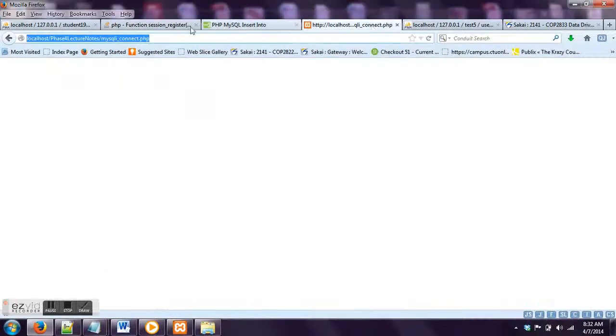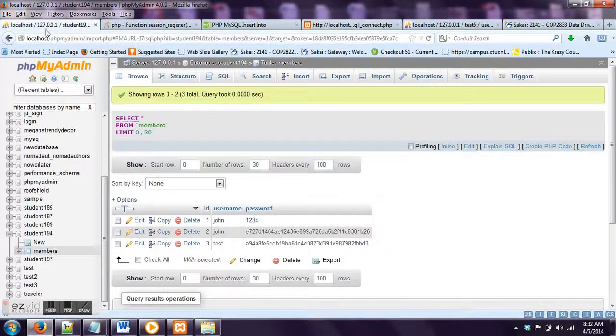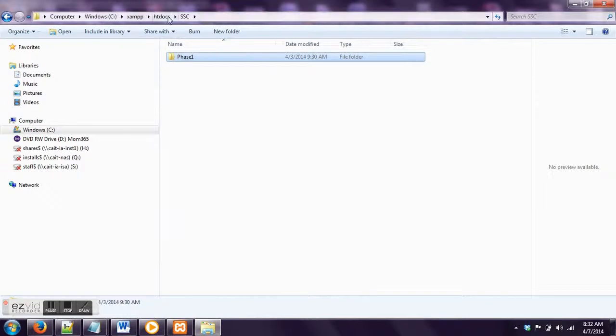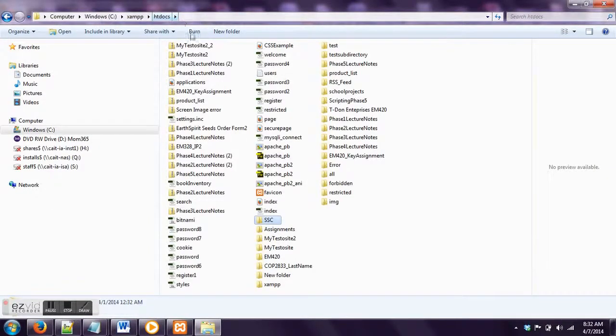Now, what we're going to do is talk about moving into phase 2. But first, before we do that, we've got to test our connection script. So first thing I need to do, make sure XAMPP is working and open. I make sure that phpMyAdmin is working. Then I'm going to check my connection script. To do that, I'm going to go into my htdocs folder, into my folder where I'm keeping all my work. Mine is called Phase 5 Lecture Notes.